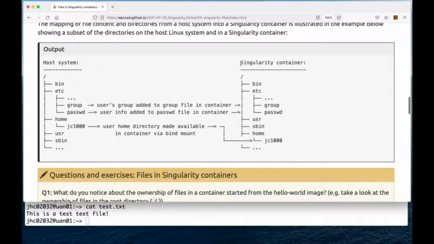Then we have the Singularity container. The image that we've based that container on, which we saw before when we looked at the etc issue file, was an Ubuntu distribution. So again, it's a Linux distribution. It's going to also have this same kind of structure of directories, or a similar structure of directories.